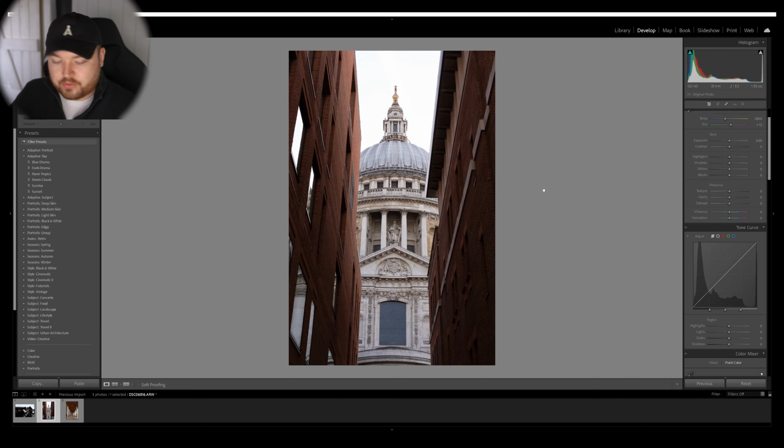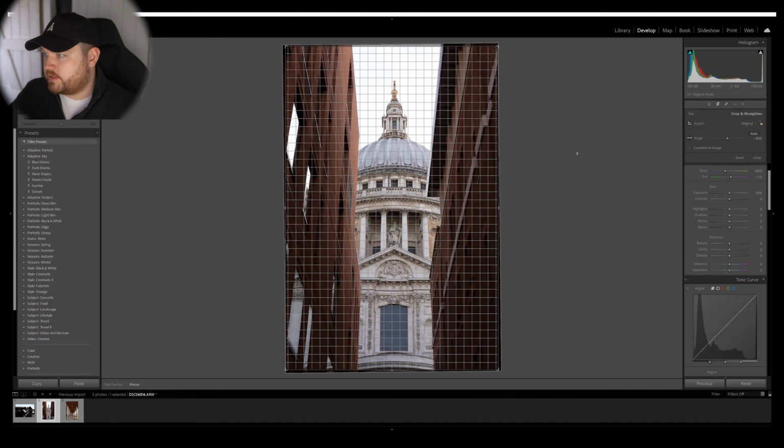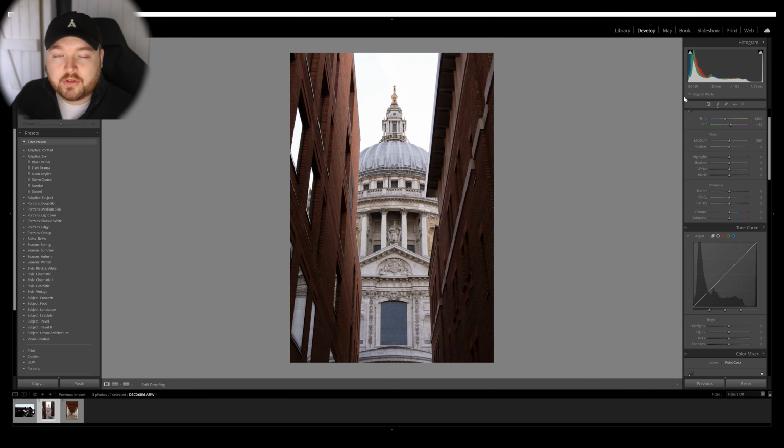see what I mean. So the first thing I'm going to do is go into the crop tab, and I'm just going to straighten this up a little bit. That looks pretty good to me. Nice. Now the goal for me with this edit is to bring the shadows down on the walls and really make St. Paul's Cathedral pop and look really, really nice.